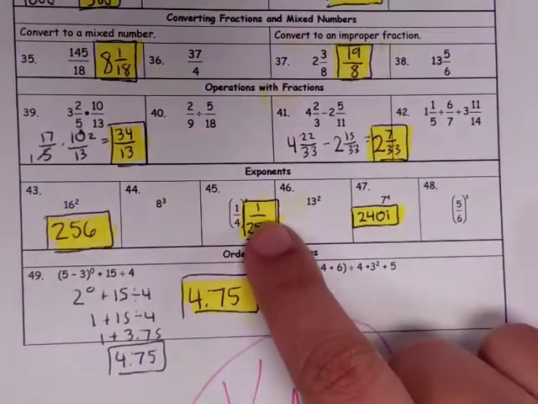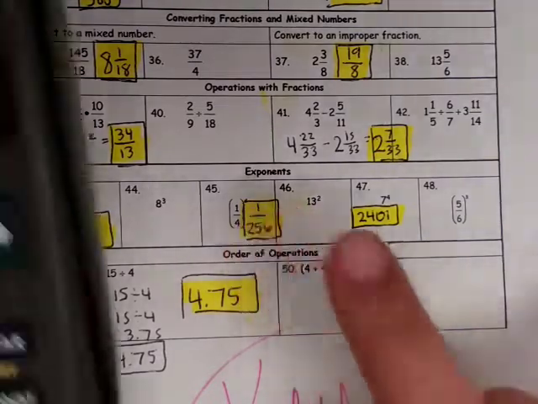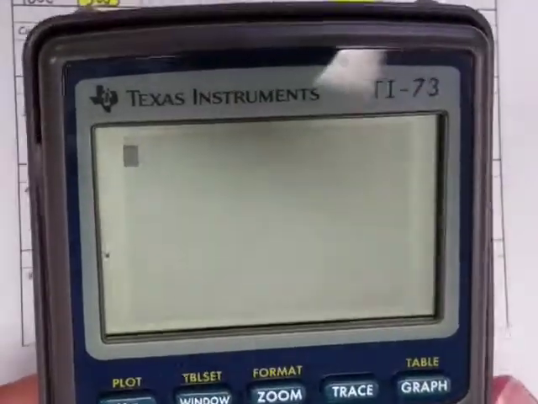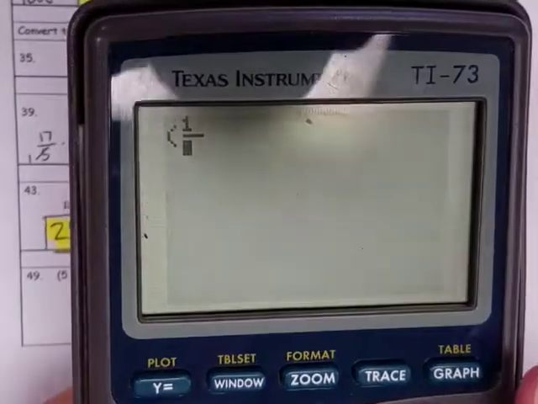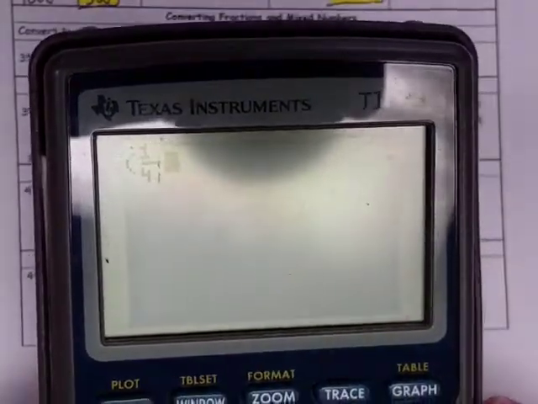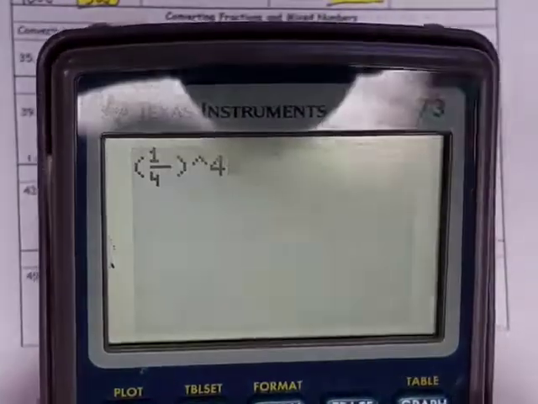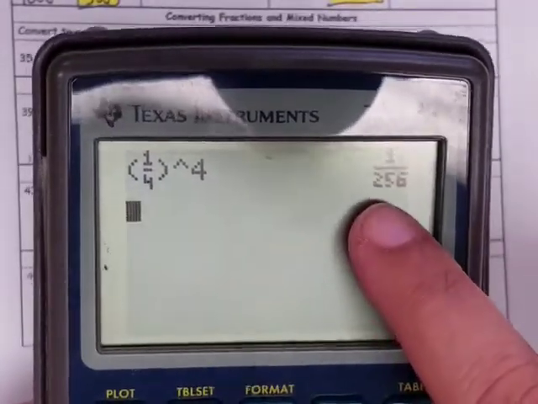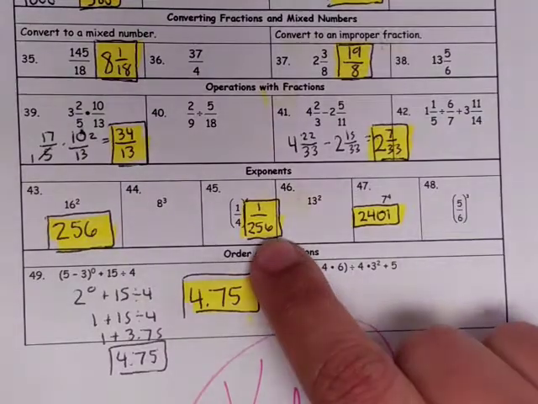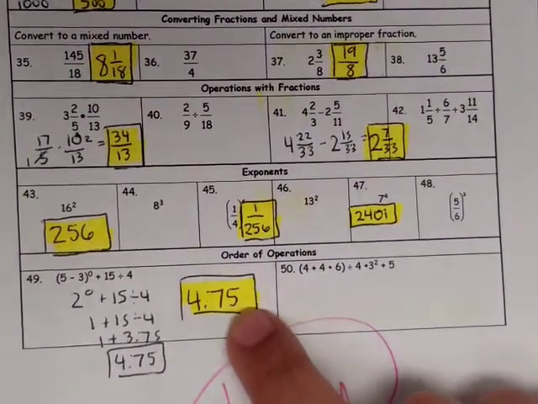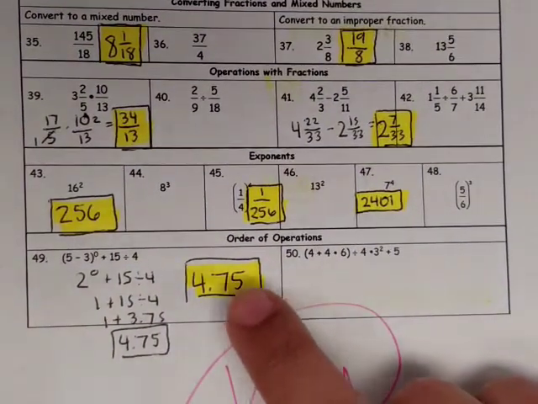Okay. So then over here, if you want to do 1/4 to the 4th power, you have to use parentheses. So parenthesis 1/4, close parenthesis, and then I'm going to raise that to the 4th power, and then enter, and then there's your 1 over 256, which I got right here. In order of operations, try it with a calculator and see if you can get the same answer as 4.75.